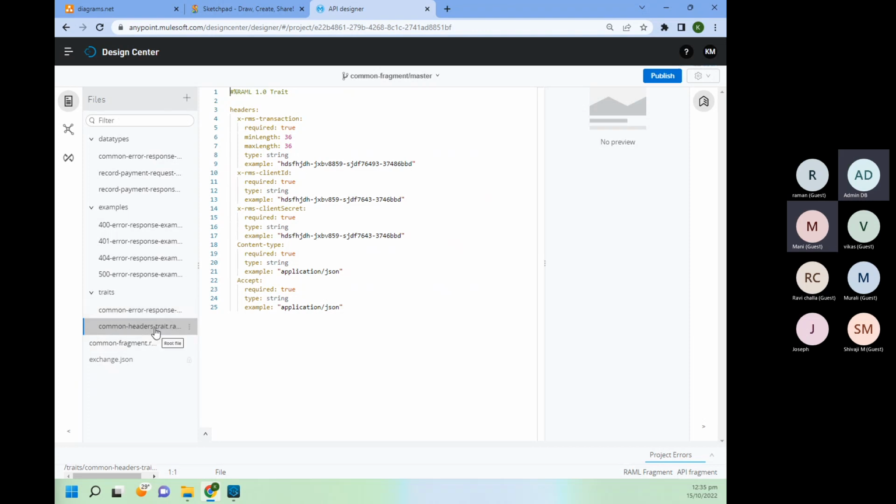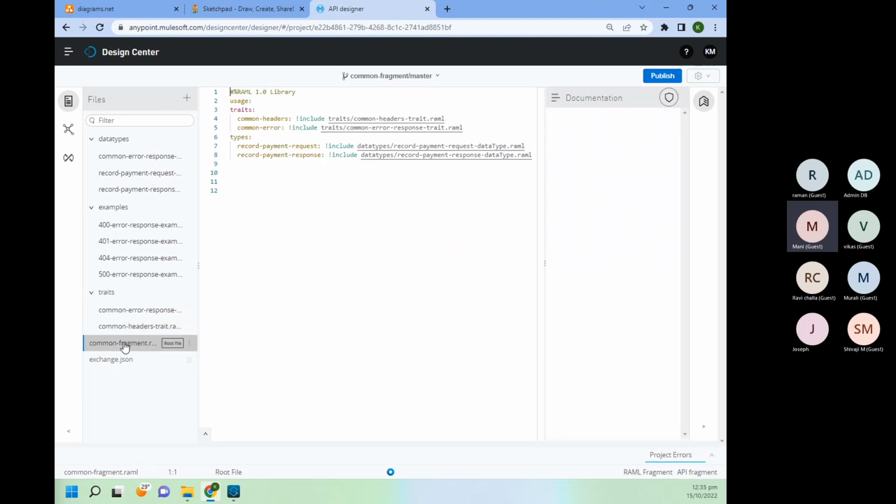I define these inside common header, but things like client ID, client secret, or an authorization header you can define separately. And this is my library, where I'm making a collection of all traits and data types. To use the traits, your syntax will be traits, and then you define the location. Same for data type: the syntax will be type, and you define the location of this data type. Once everything is done, you need to publish it on Exchange.